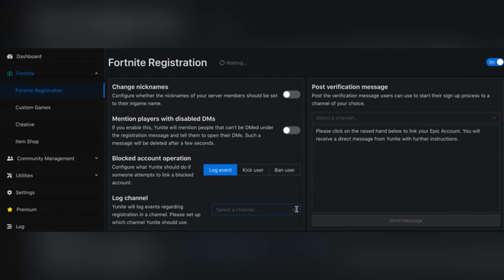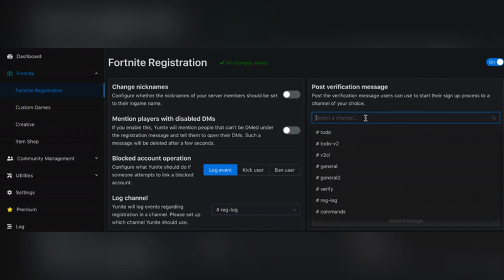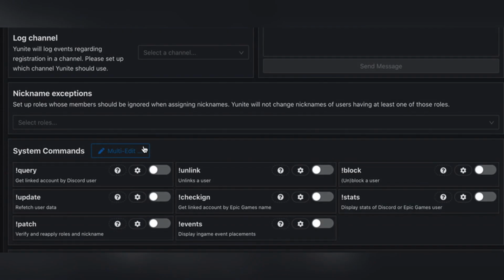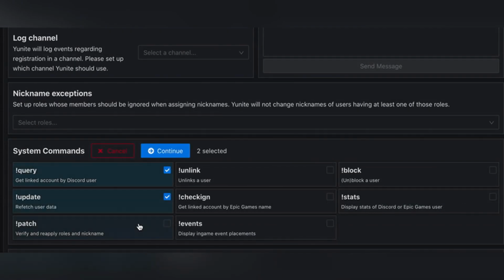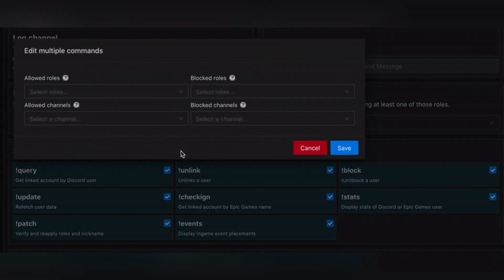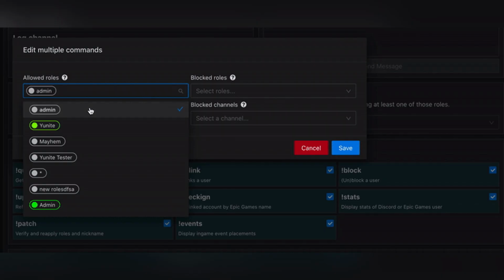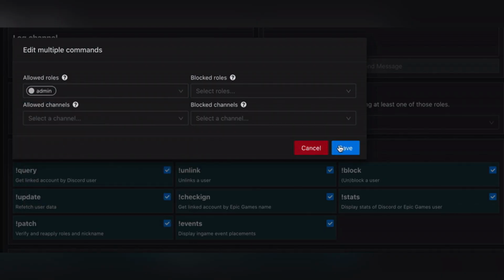Go to the Yunite bot dashboard and log in with your Discord account and select the server where you added the bot. In the dashboard, go to Verification or Verify settings, toggle it to Enabled and select the channel where the verification process will take place.